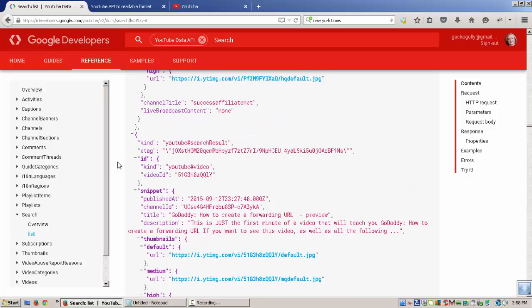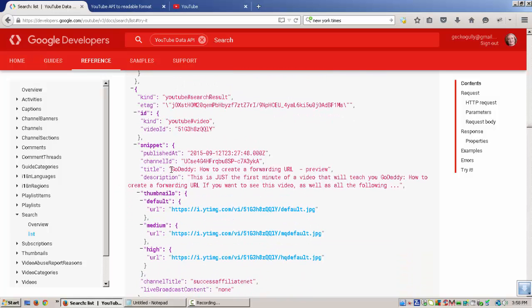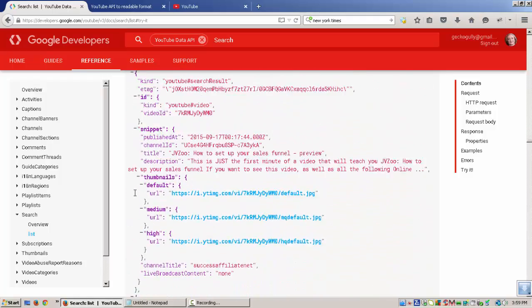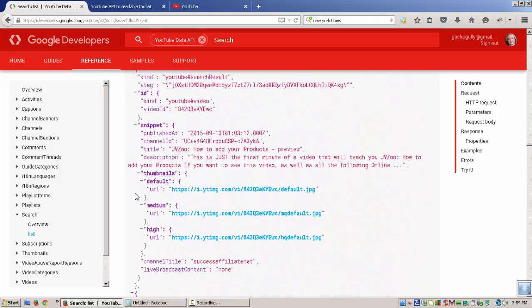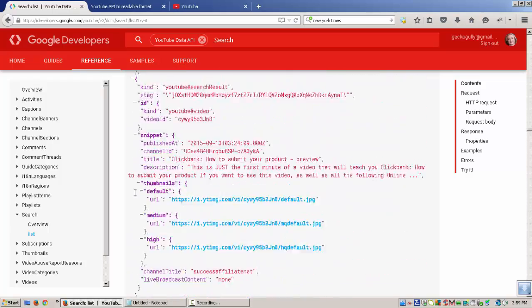What's this? Yeah, okay. So we've got a GoDaddy how to create a forwarding URL preview. That's the name of one of my videos. And there's the video ID there. And it's got the first part of the description and the link to the thumbnail. So if I wanted to, I could just copy and paste and copy and paste. And now I've got a whole lot of videos in here. So I could go all the way down here and copy all this stuff. But that's a bit of a nuisance.